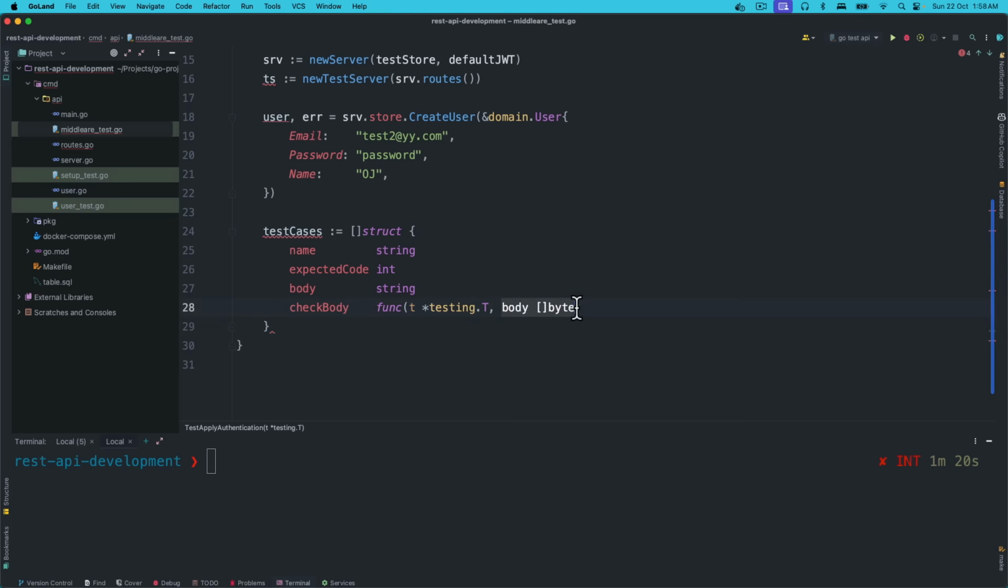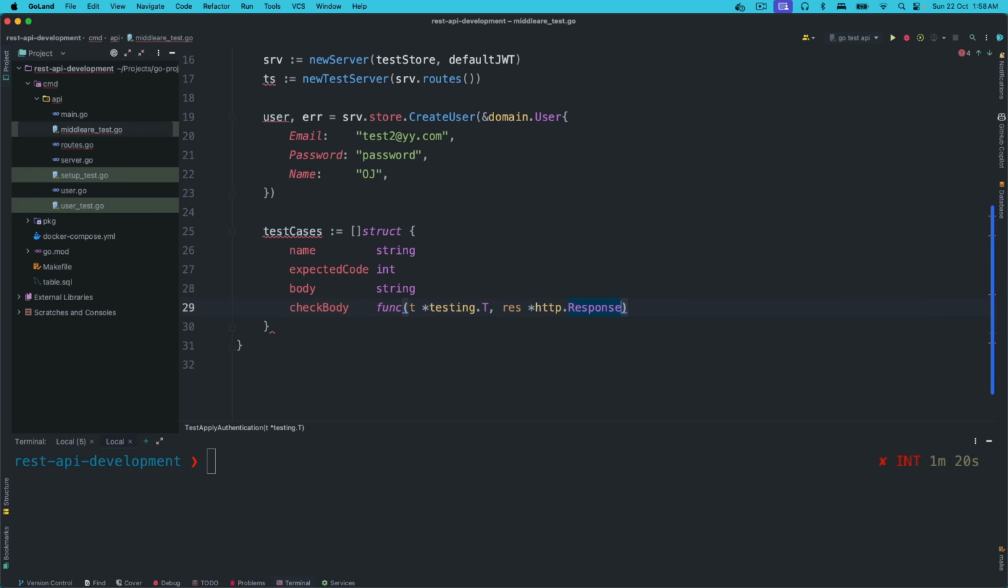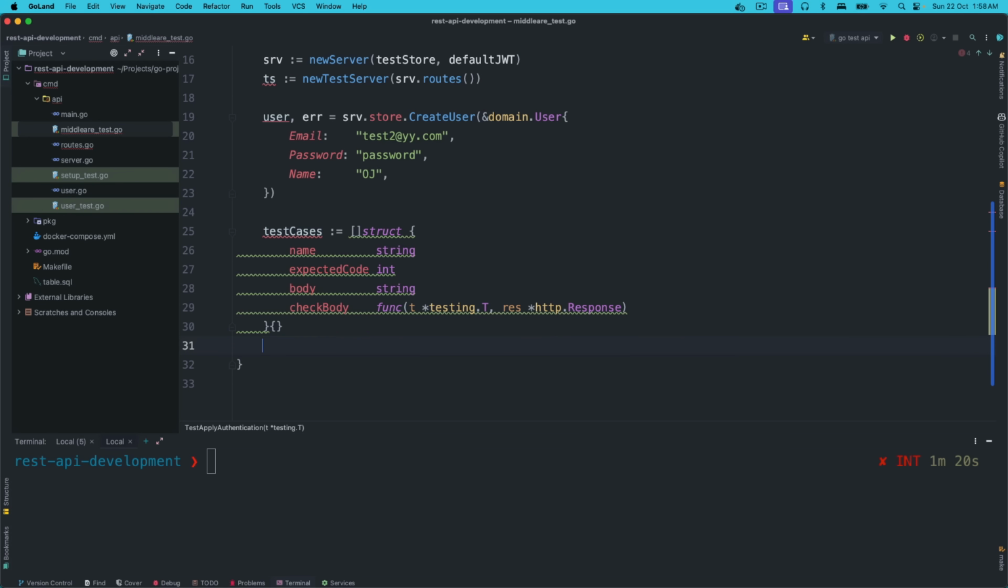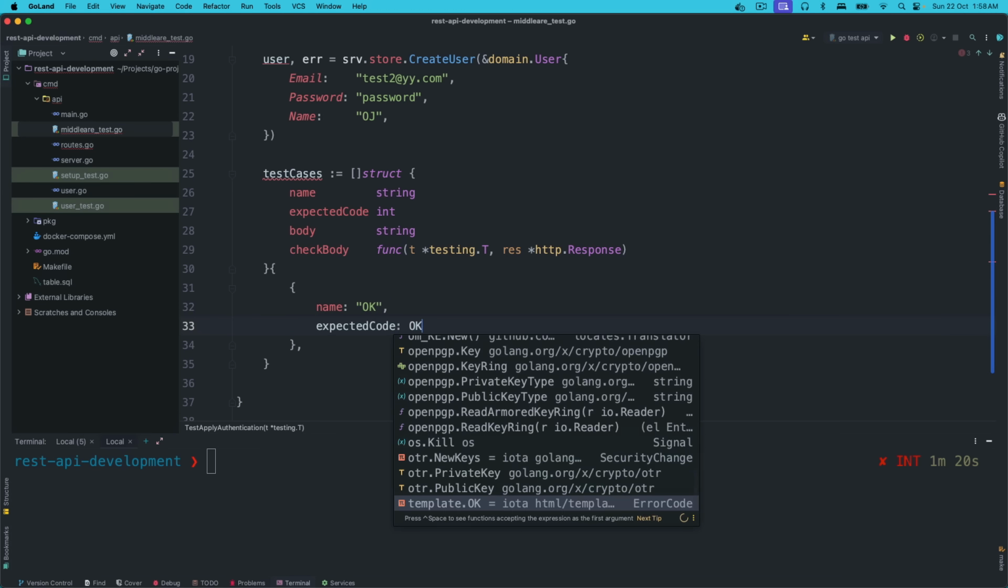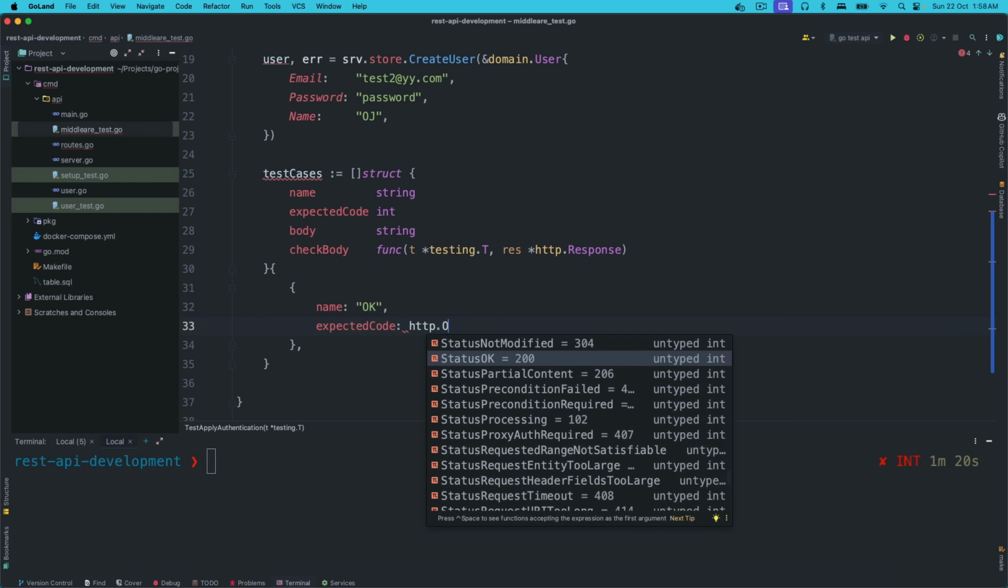I think this time around, just to show you a different style, we can do the HTTP response itself here. It's nothing special. Instead of reading it outside, we can do the reading inside. Okay. So we are going to start with this first test, which is an OK test. What we expect is 200 OK, HTTP OK.